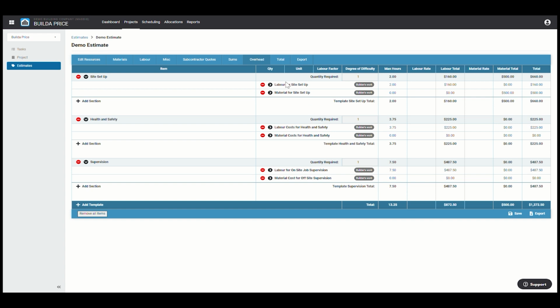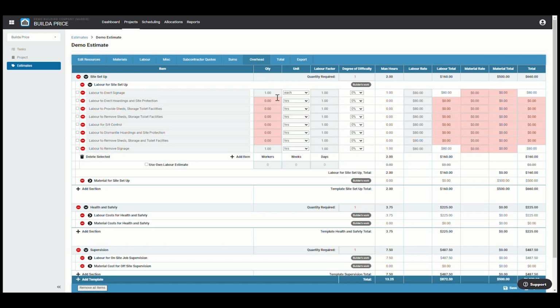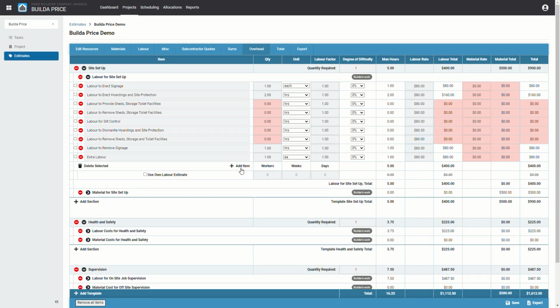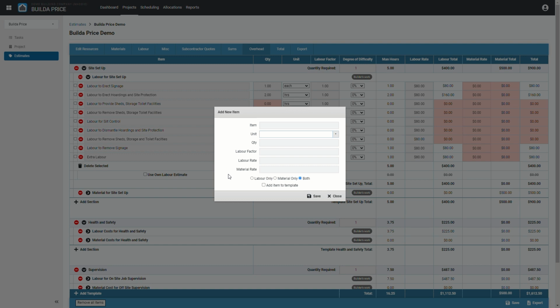Selecting the black arrow next to each section name will allow you to expand the template and begin adding quantities for the required items. You can add a degree of difficulty and utilise the own labour estimate. You can add new sections and line items once your templates have been imported. You can save these changes to the template or use them as a one-off item specific for this estimate.